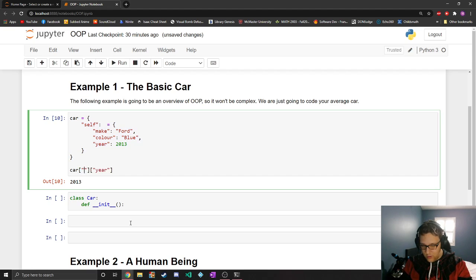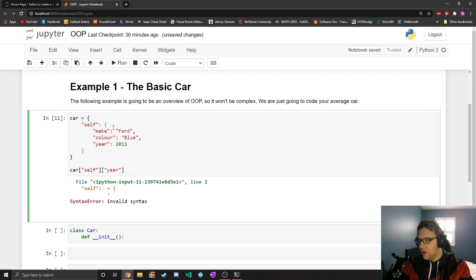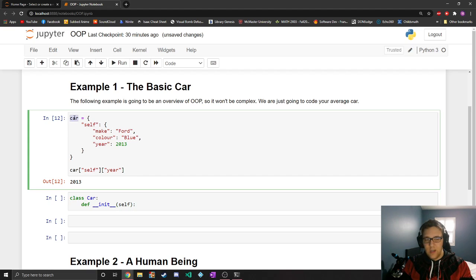So if I were to show you car itself at year, whoops, there's no equal sign supposed to be there. So car self year still produces the exact same thing. However, this self dictionary would tie exactly to a generic object. So I can now rename this to car 2, or car 3, or car 4, or car 5, or car 6, or car 7. I can name that whatever I want, but it always has the structure of self and then data. And that's pretty helpful.